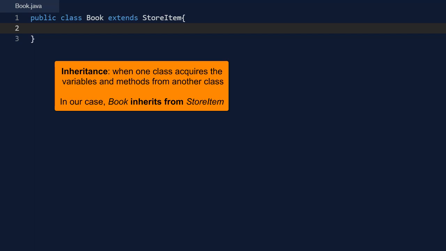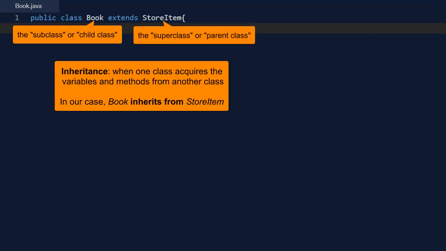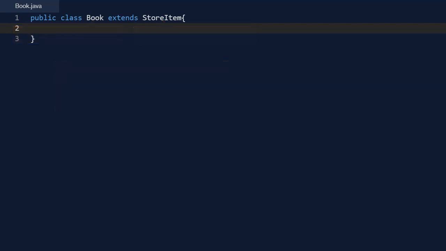In these inheritance relationships, we call the class that acquires the other class's properties the subclass or child class. Book is the subclass in this case. And we call the class that the properties were acquired from the parent or superclass. Store item is the parent class in this case. Okay, let's see how all this works.